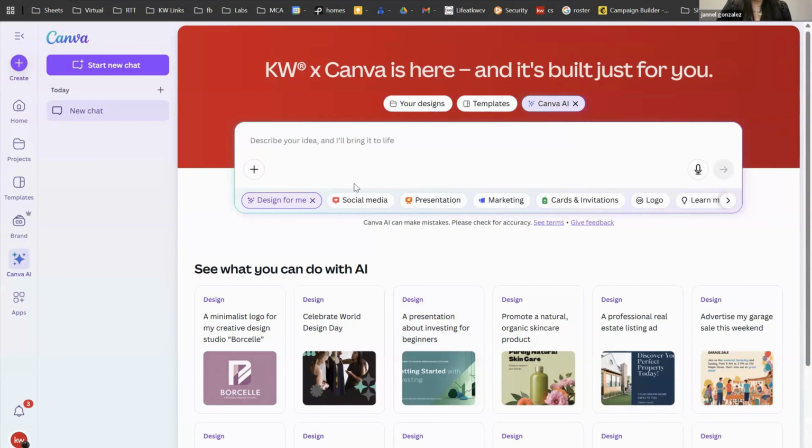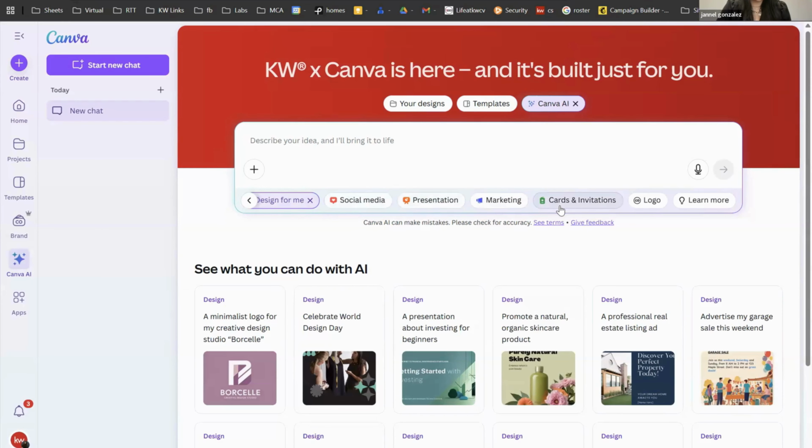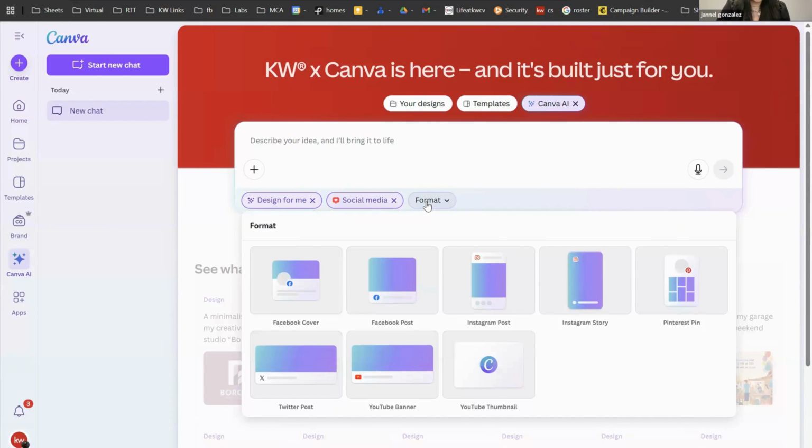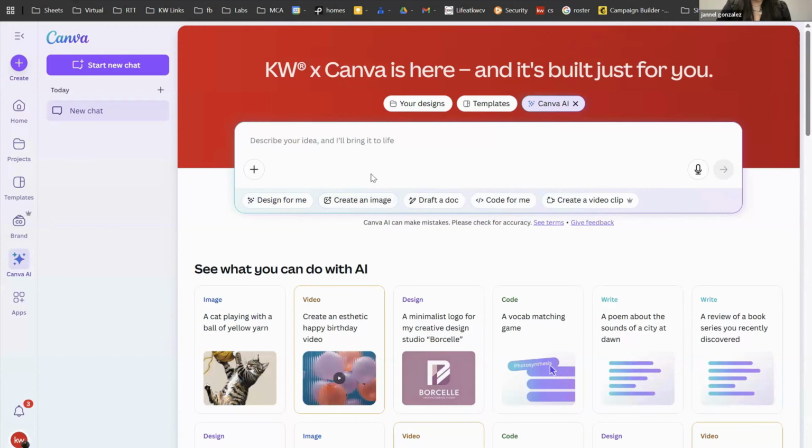You also have, if you X off of that, so if you say design, you can say design for me a logo, design for me a presentation, design for me social media, and let's make an Instagram story. And then you can describe what you want it to make. Those are cool, sure. Create an image, that's cool too.